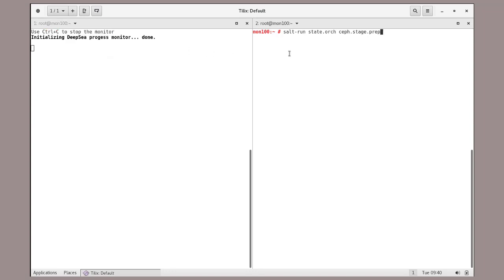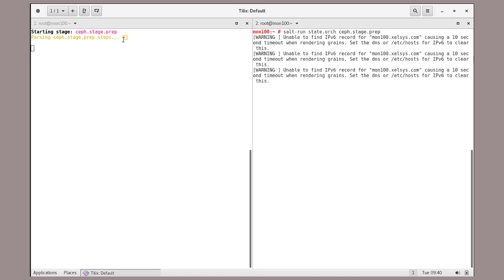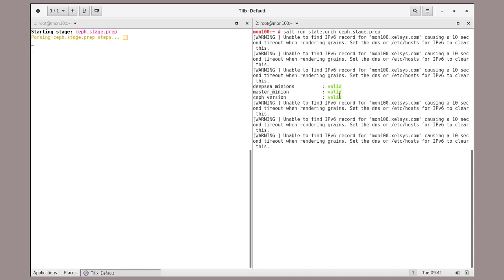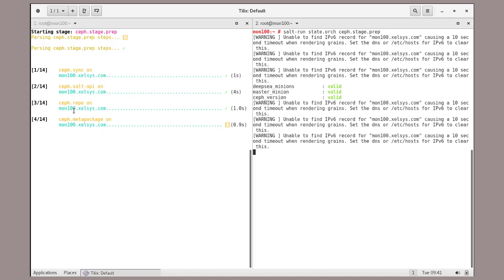Now let's start the preparation stage. So you can see the monitor showing that the preparation stage is starting, and it'll list all the various steps as we go through it. This sometimes takes a minute or two to deploy. So you can see over here that the minions and the master and the Ceph version is all valid. So it's just doing some checking. So here's the steps coming out. So step 1, step 2, and so on like this. So if there's any errors, you need to note which step is causing the error and then go and investigate as well.